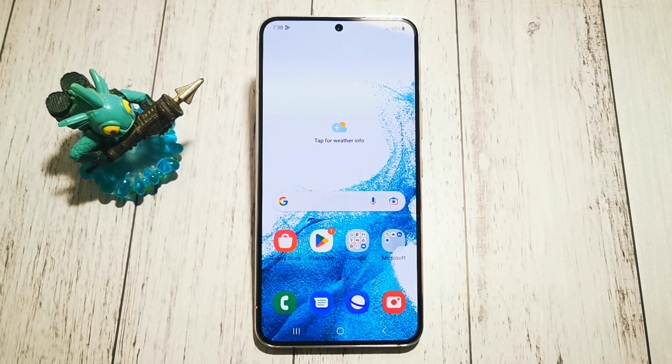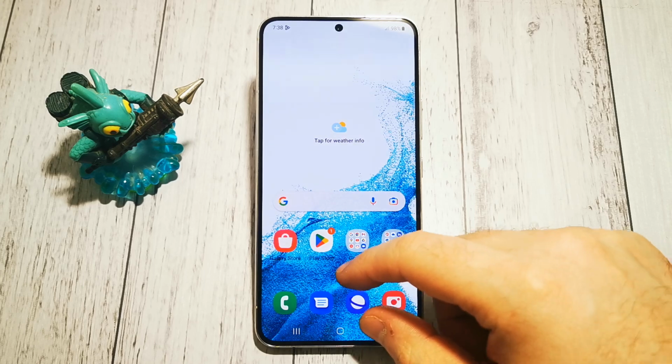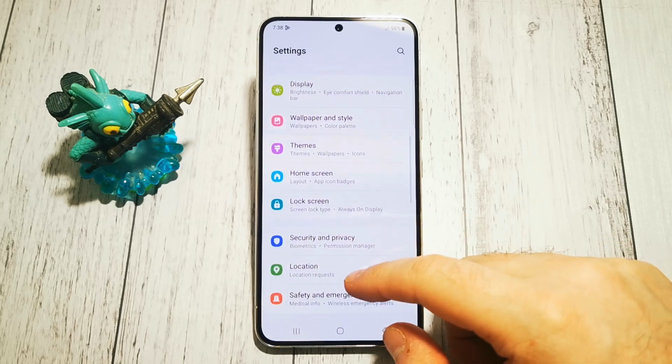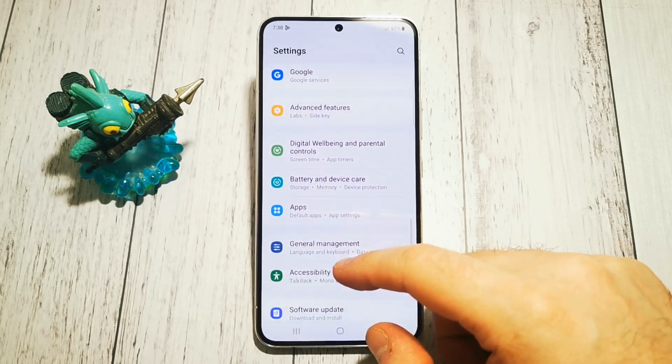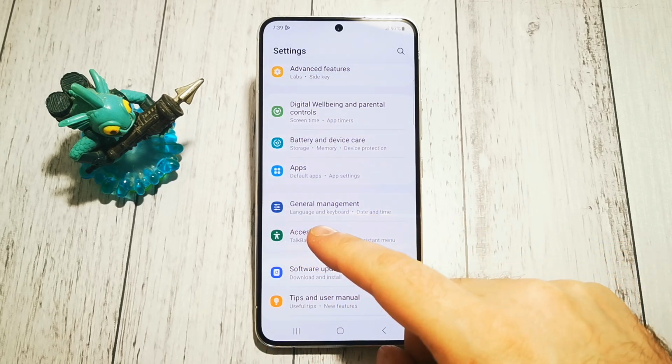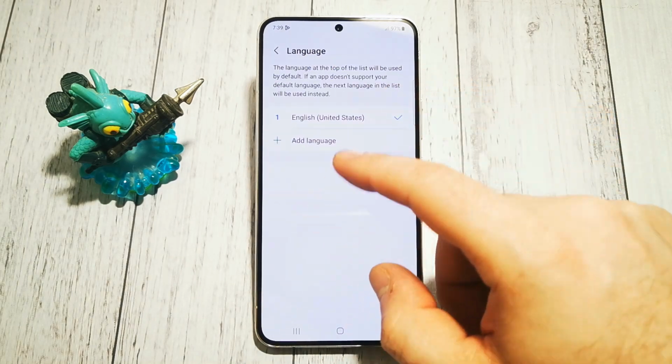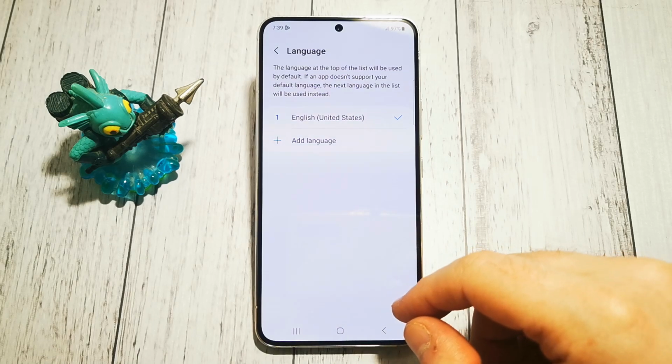Today I will show you how to change language in Samsung Galaxy S22. To change our language in our phone, we have to go to settings first. Then we are looking for general management, language and keyboard here. And at the top we have our language options.